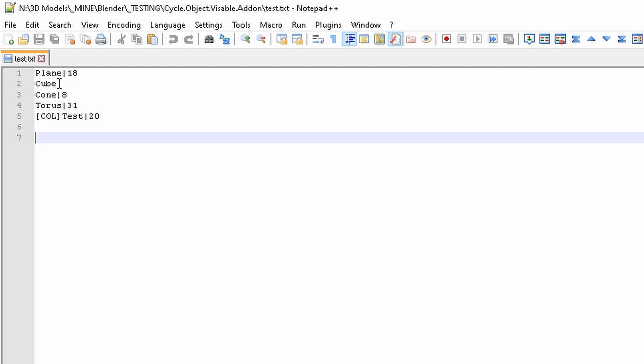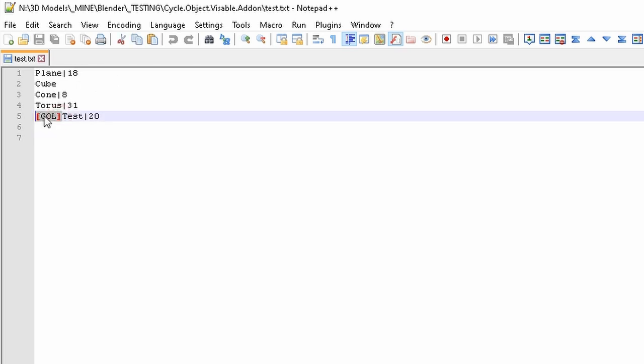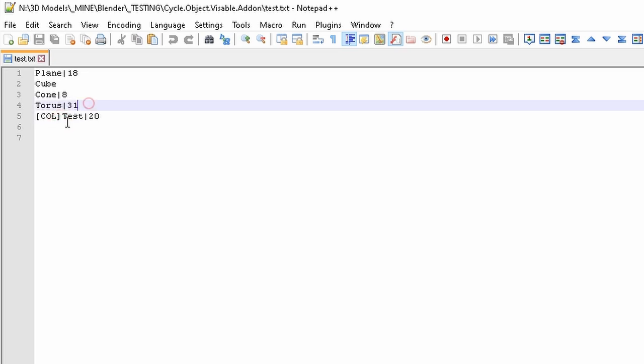The cube doesn't have a pipe or anything, so that will go to the default settings of whatever you have in the panel. The cone for 8 frames, a torus for 31 frames. And then we have a bracket, COL bracket. That signifies that whatever item follows is going to be a collection. And this particular test collection will be shown for 20 frames.